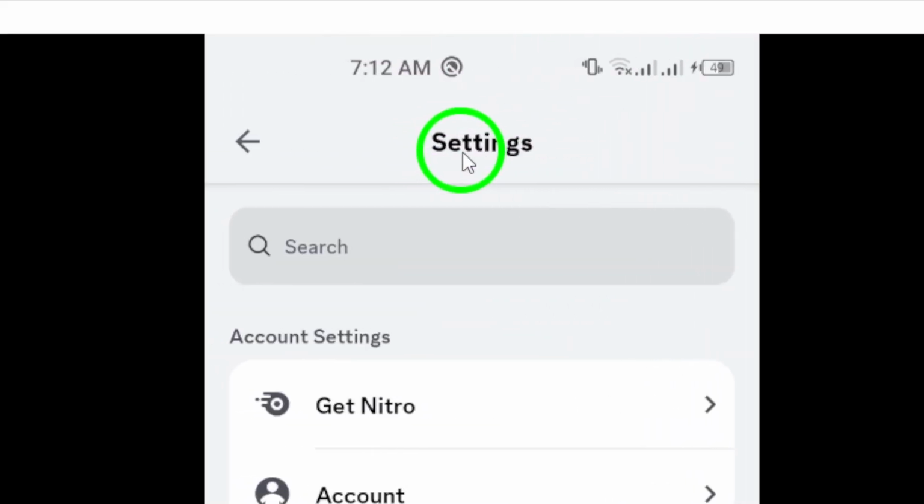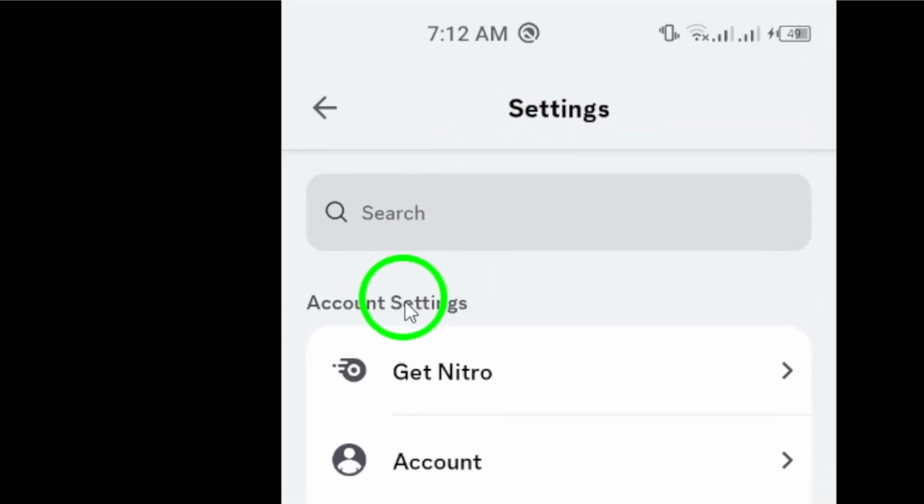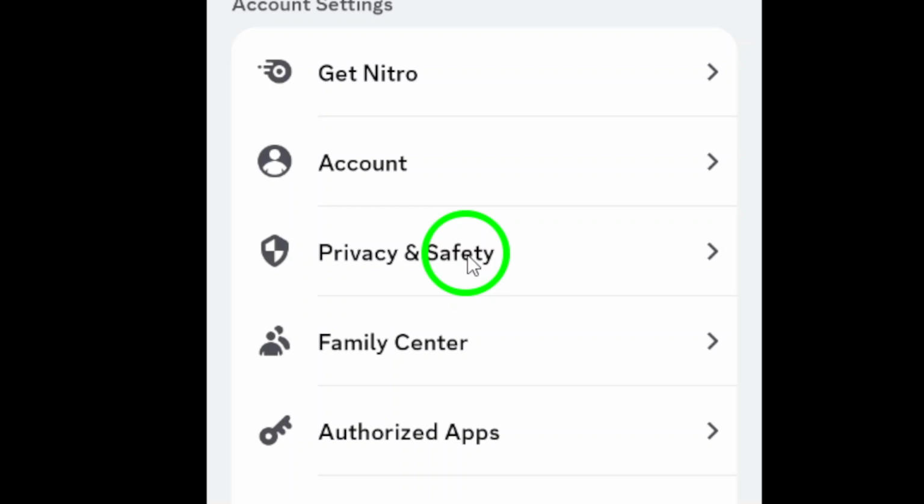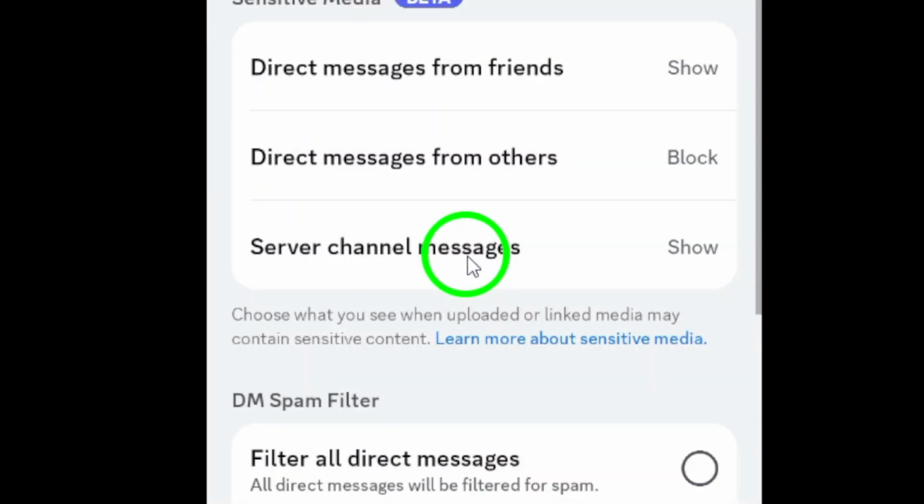Once you're in the settings, scroll down a bit. You'll find an option titled Privacy and Safety. This is where we can manage who can connect with you and how, so tap on it to proceed.